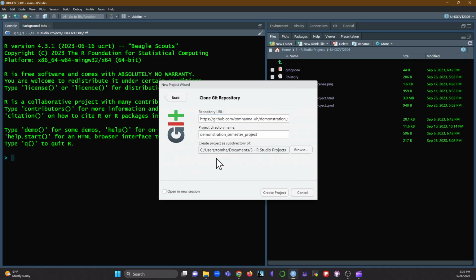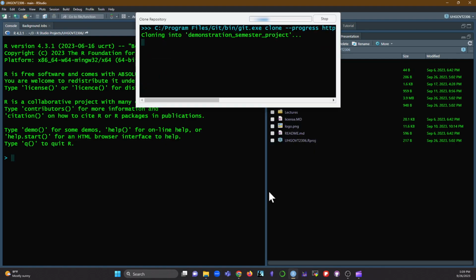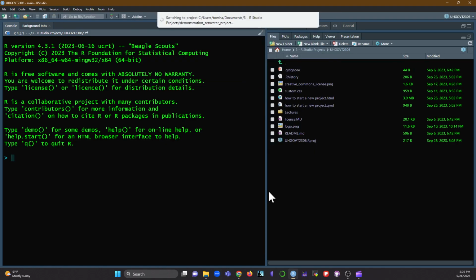I'm not going to mess with this. I've already got this set so that everything goes where I keep my RStudio projects, and I want to leave that alone. I hit Create Project, and just like that, it downloaded everything.